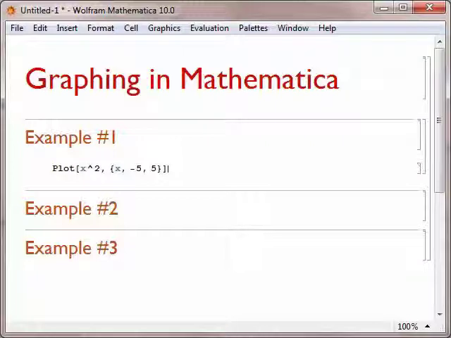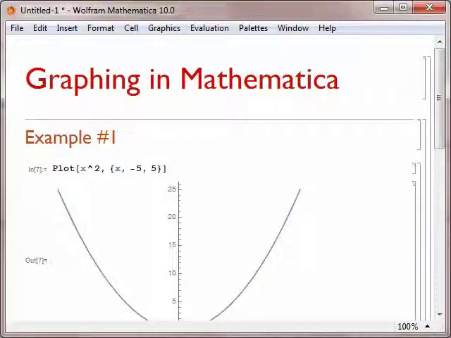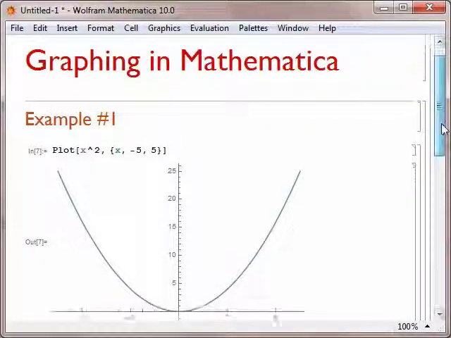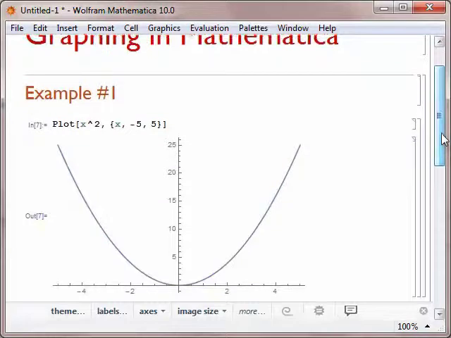So a Plot command always has the word Plot with a capital P and then a square bracket, and then you have the function you're going to graph followed by a comma followed by the domain in curly brackets, and then we close the square bracket. If we hold down Shift and push Enter, we'll see that we got the graph of y equals x squared.